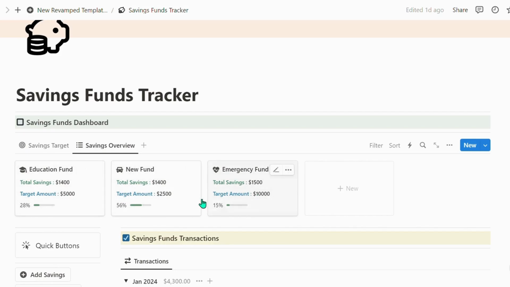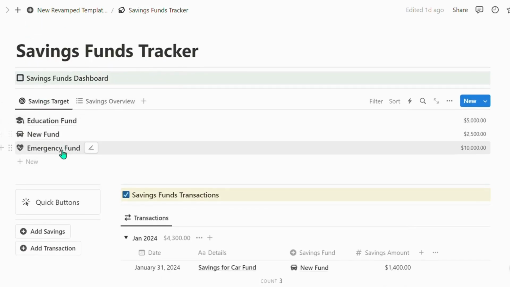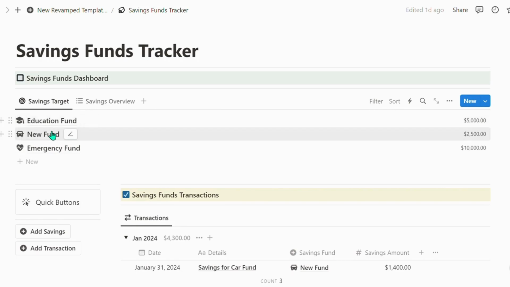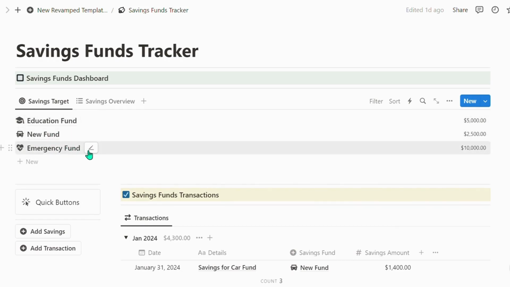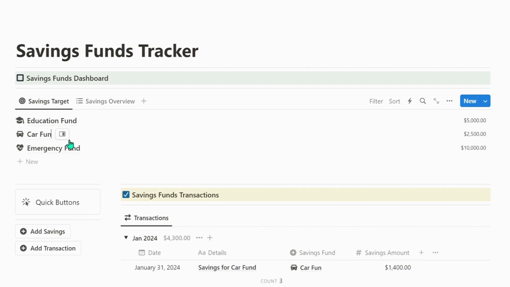So first of all, under the savings target I have added three different savings as a default with the corresponding goal amount. If you want to edit any of the saving funds that has already been added, you can simply click on this pencil button and you can name the saving fund over here. So let's say we are going to change this to car fund. As soon as you do this, the entire name has been changed.